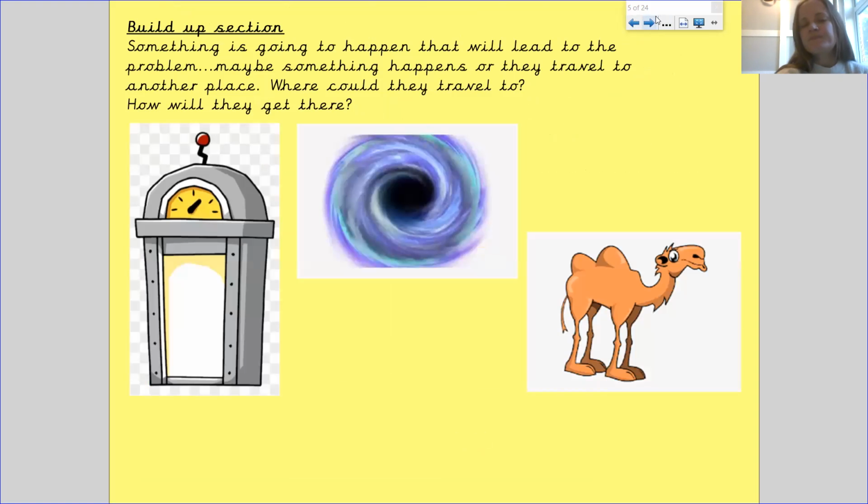Right, moving on. You're going to now move on to your build-up. In your build-up, something is going to happen that will lead to the problem. Maybe something happens like someone gets lost, maybe they lose something, maybe they travel to a different place. Then you can think, how could they travel to that place? Did they ride a camel? Did they get into a wormhole? Did they find a time machine?